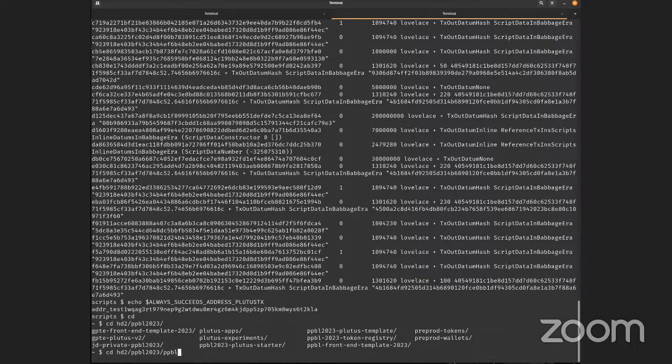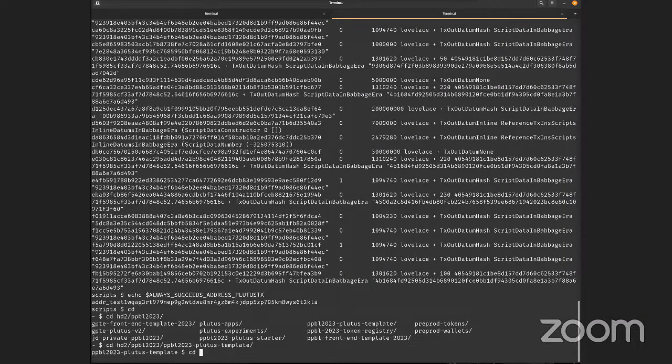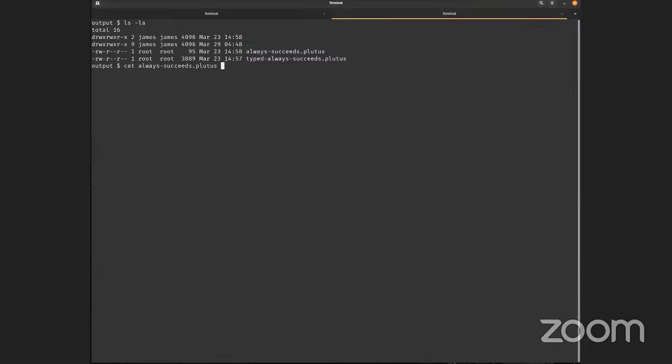This was the Plutus template, and I have this output directory right now. In the Plutus template, the first time you go through in module 101, you see that at the end of the day we get this CBOR output. And this is the critical piece right here. As long as the contract compiles down to this, it'll always generate the same address on chain.